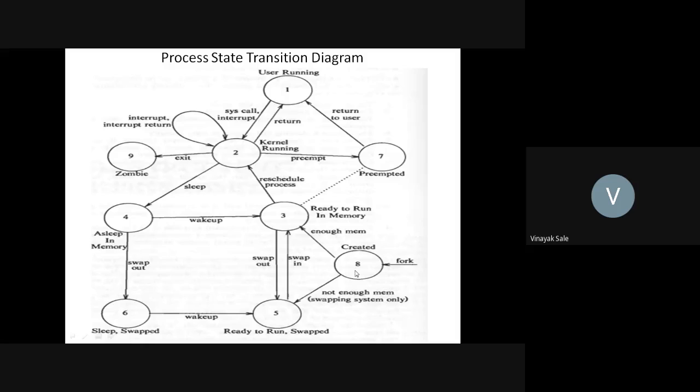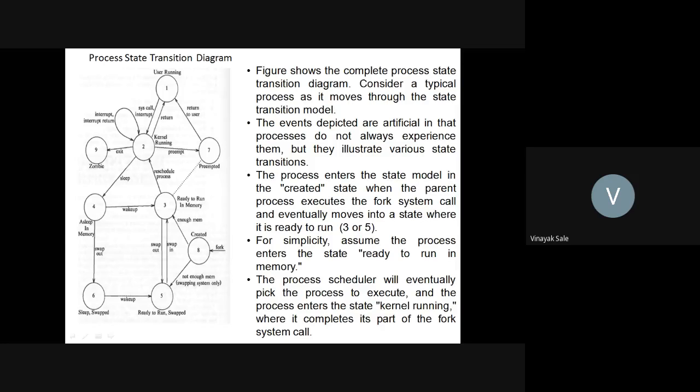If there is enough memory, then it goes to ready to run, then that process is rescheduled and goes to kernel mode. If the kernel is not busy, then it executes that process. So this is the general structure of the process state transition diagram. We'll see it in detail. This figure shows the complete process state transition diagram.